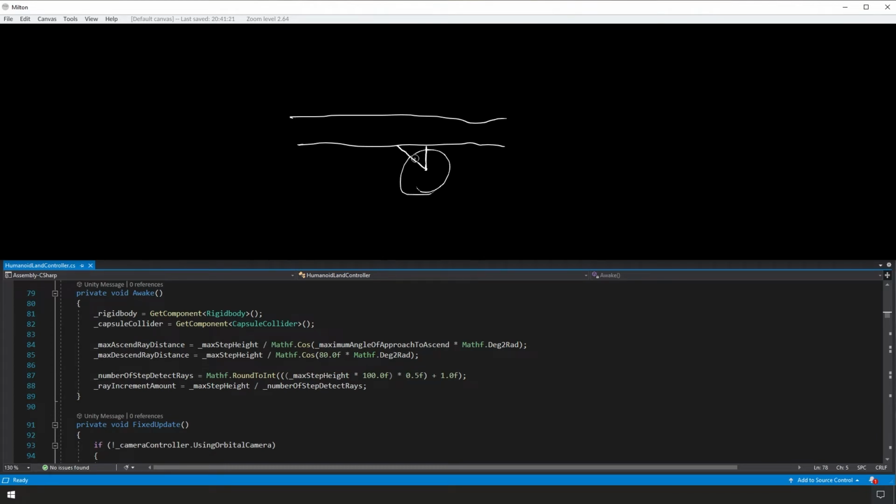So here we have a triangle now. We know that this is always going to be a 90-degree angle, and we know that our maximum approach is 45. So what we want to know basically is we have a right triangle here, and we want to find out the length of the hypotenuse, which is this side right here. We want to know the distance of this side right here. Well, to find that out, all we've got to do is figure out the cosine value, and then divide our max step height by the cosine. So that's actually all we're doing down here.